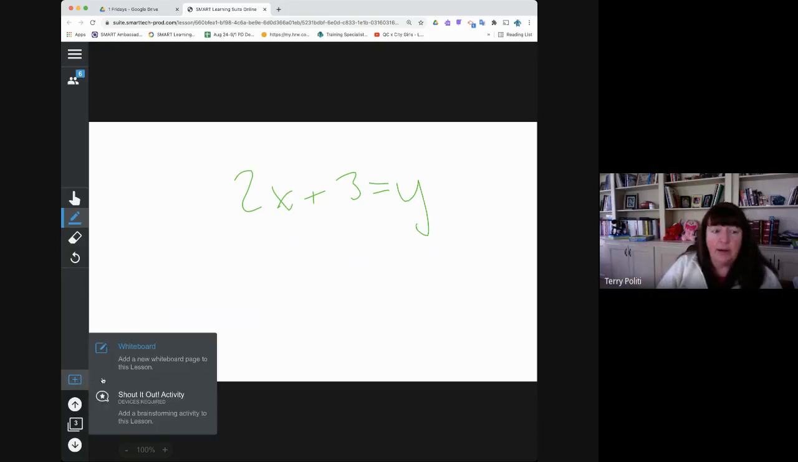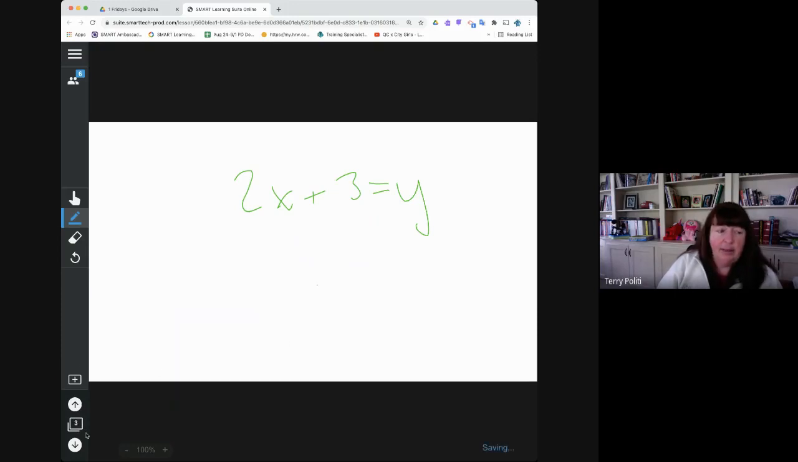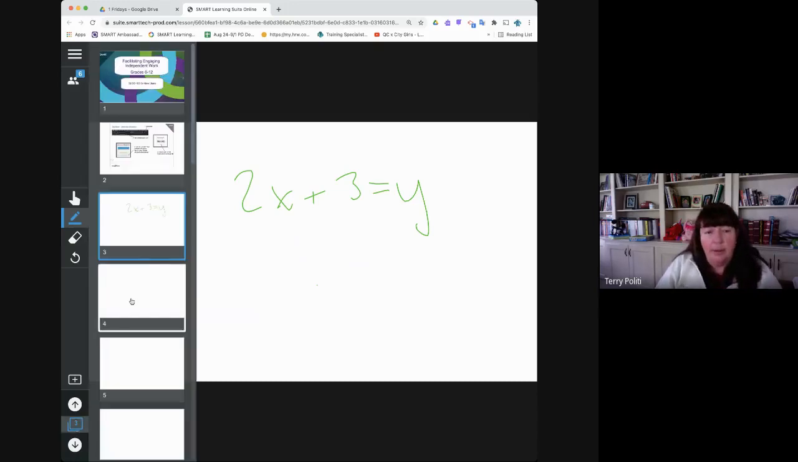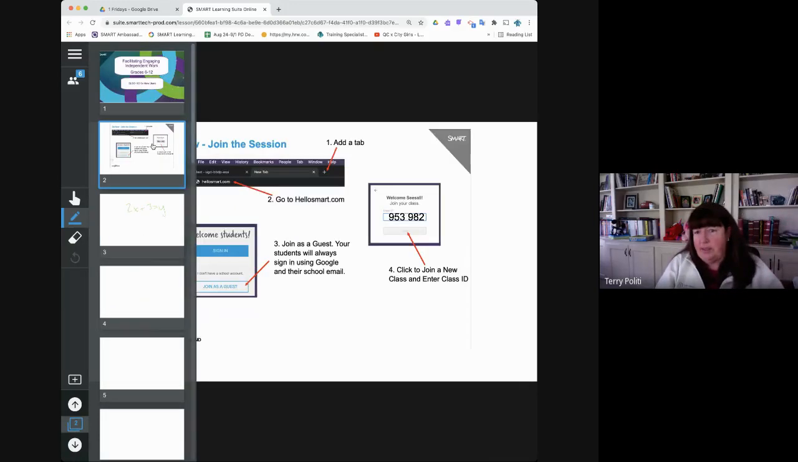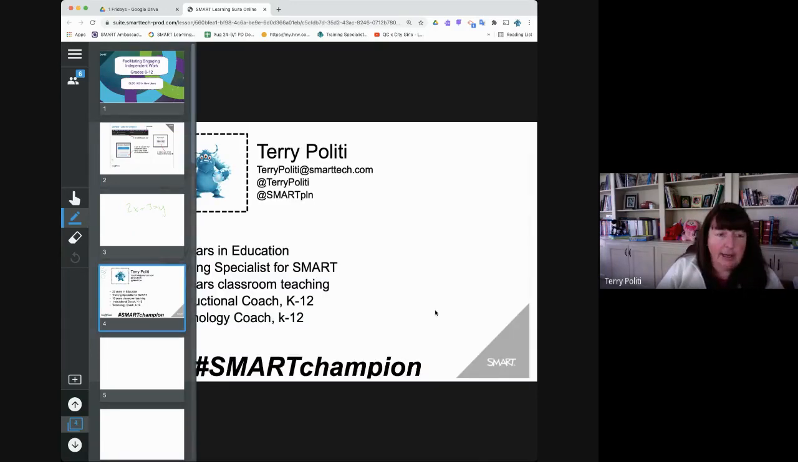I can also add on the fly a shout it out if I need it. So those are all things I can do on the fly. And then I can go from page to page right here that you can't go right now. The other thing I want to point out is the number. If I click on the number, my slides come out so I can hop to different things if I need to and be able to see what's coming next. All right, so let's head on to slide 4.